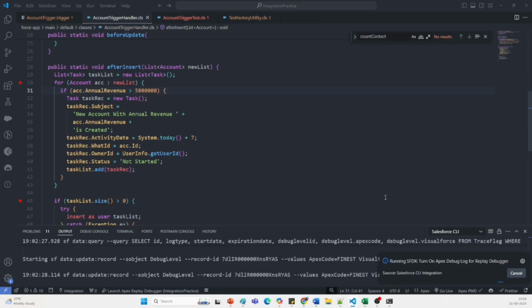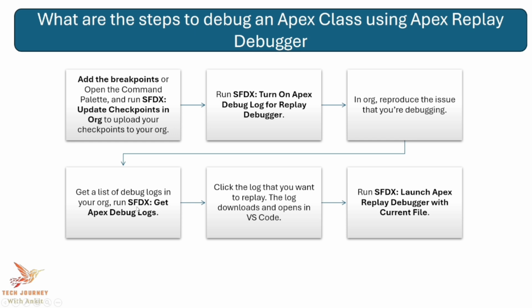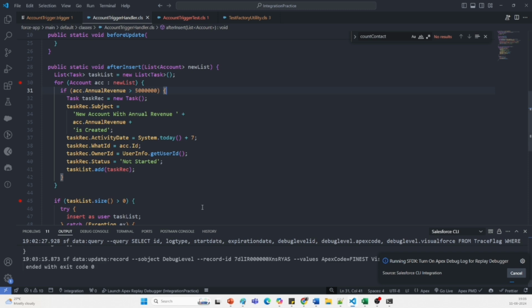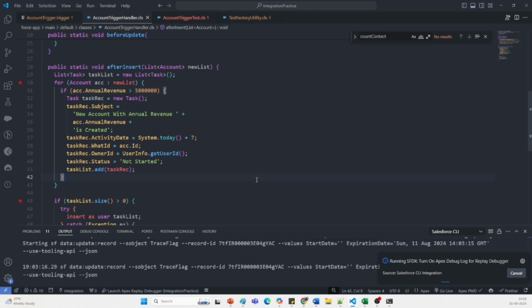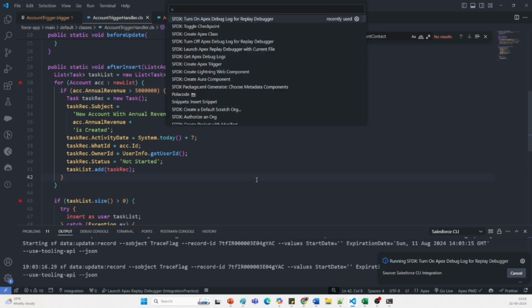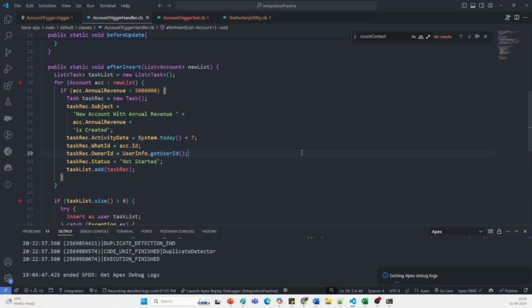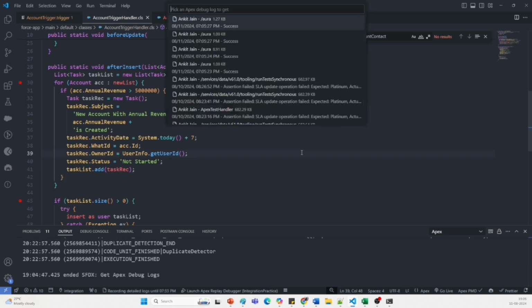And if I go back here, the next step that we have to do is get the Apex debug log. So let's go ahead and get that Apex debug log now. To do that, again, I am hitting Control Shift P and taking the option of Get Apex Debug Log. So there are multiple log files which are generated. Let's try to understand each log file.